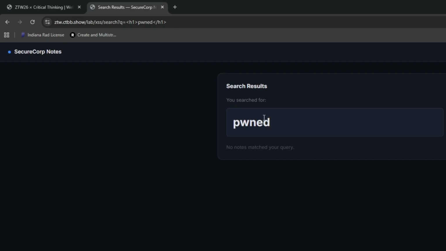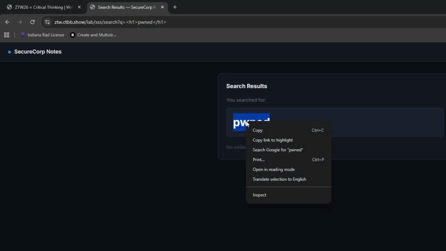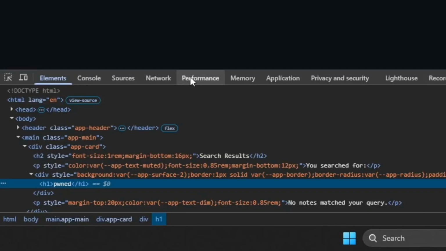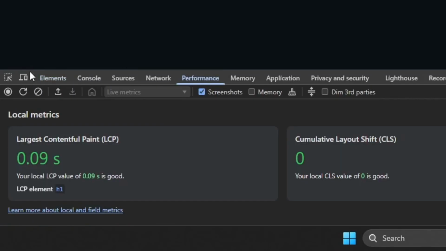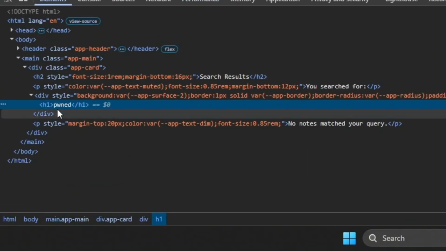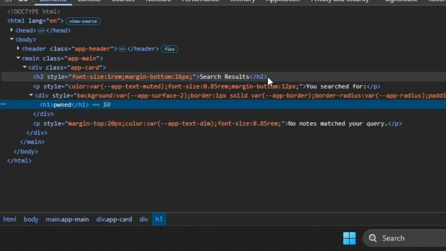Boom. And you'll see that we have this here. Oh, and let's do inspect. And you'll see here in developer tools, it did indeed run it as an H1. Let me make this a little bigger here. But here you'll see our H1, pwned, H1. So it ran our tag of H1, which is the header 1, in order to print that to the screen. So we know we have cross-site scripting in here.